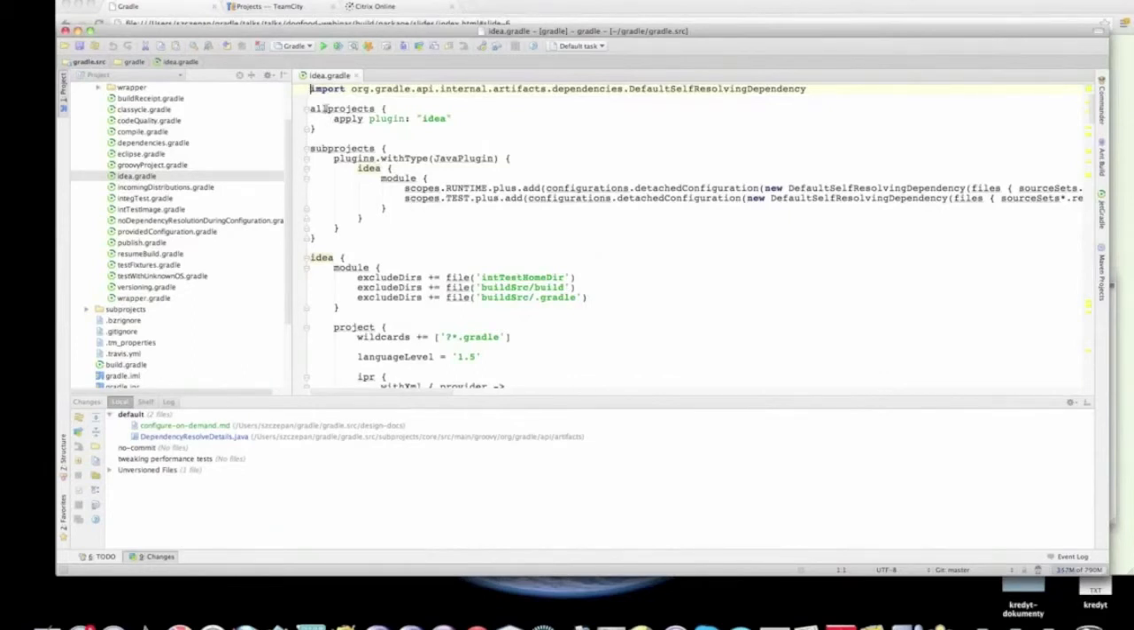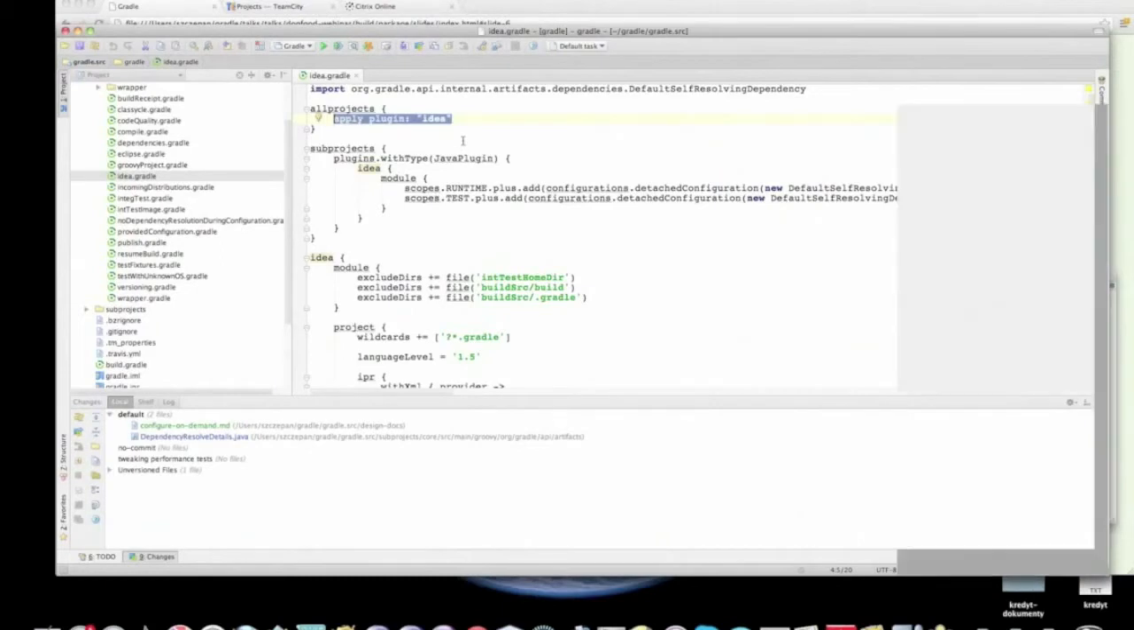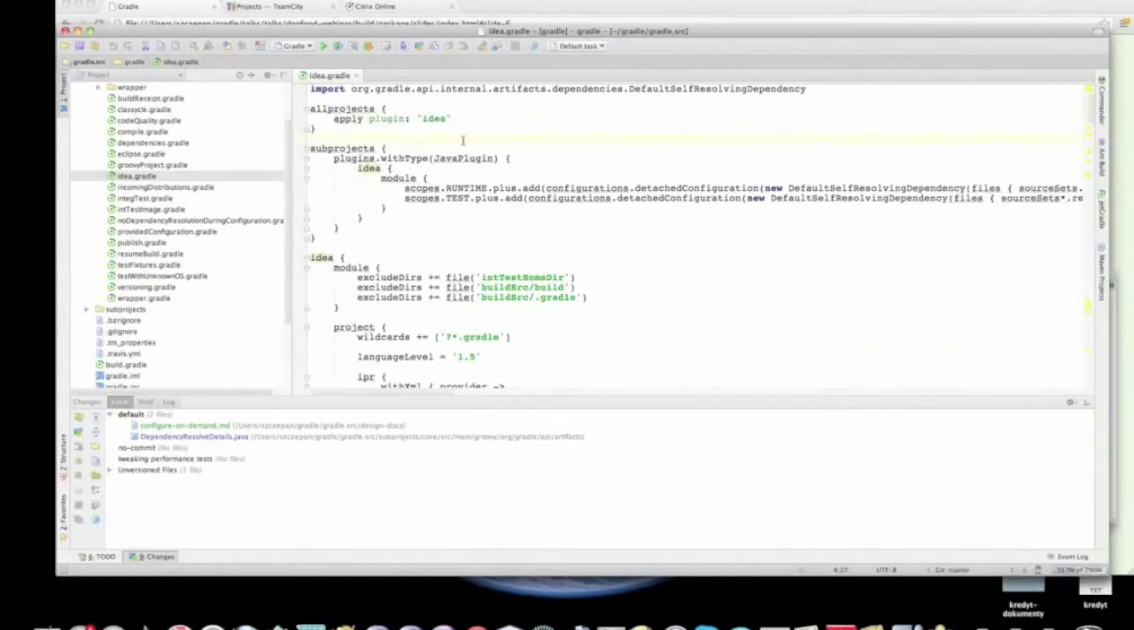It's doing things like, for all projects, it applies the idea plugin. Then it uses a little bit of the DSL to configure certain things of IntelliJ, and then it's doing some more advanced stuff that I'll show in a sec. So without jumping too deeply, there's a chance that in your project you only apply the idea plugin and everything works, because Gradle is pretty good at selecting the defaults.